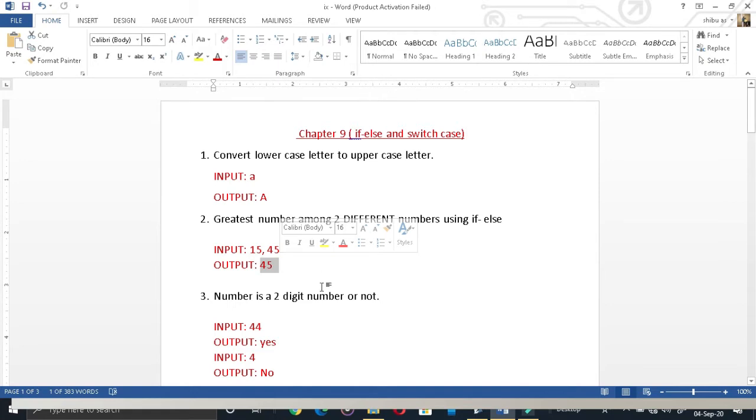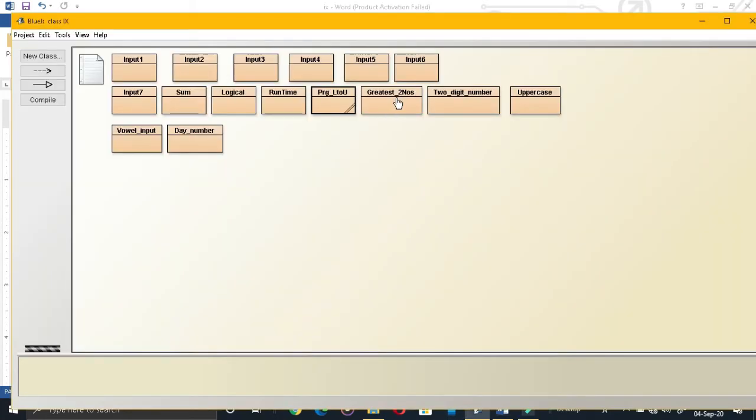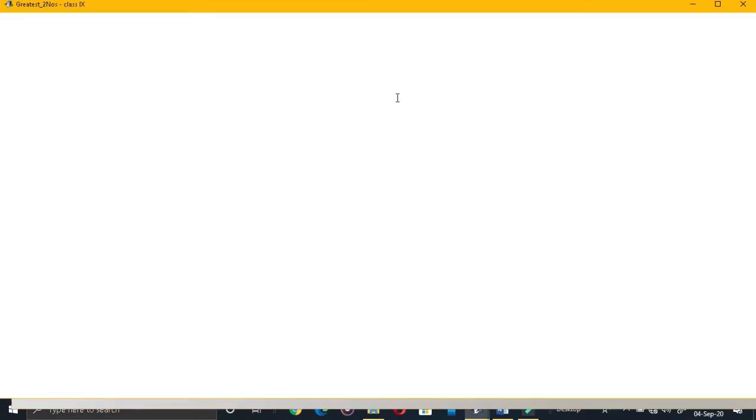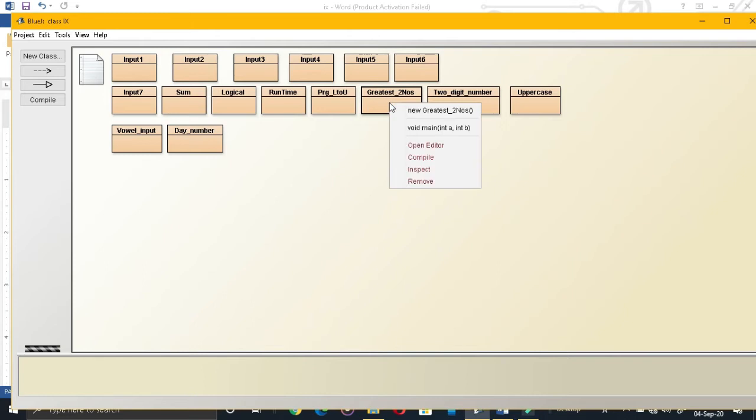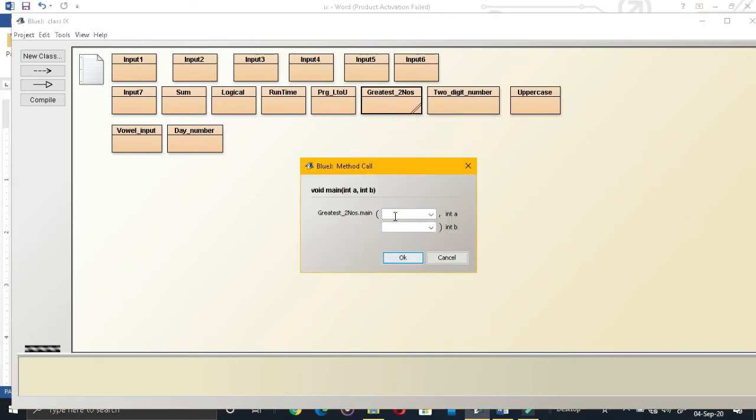Let us see the program through the BlueJ system. I have typed the program and kept it. This is your program. Before explaining this, let us see what is the input and output. So right click here, then you have two inputs here, value of a as well as value of b. 15, 45.